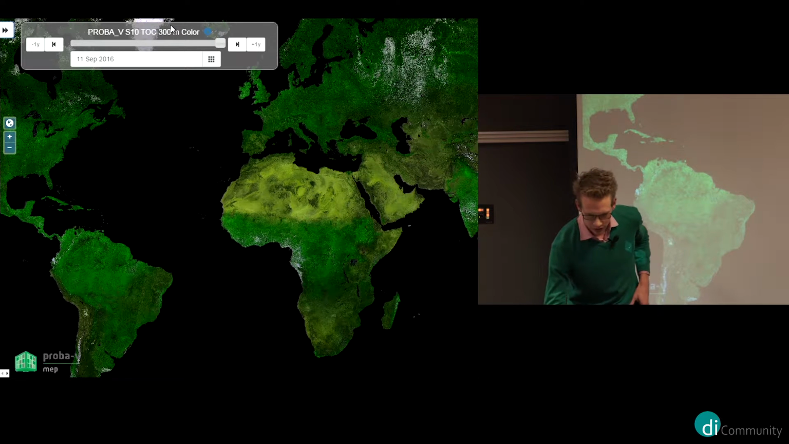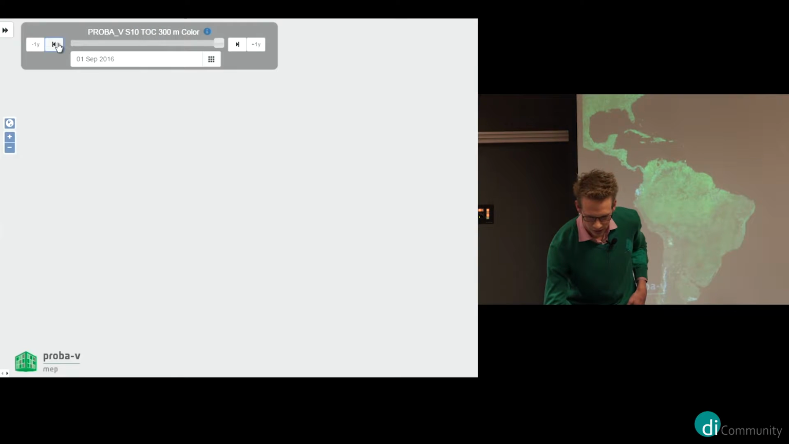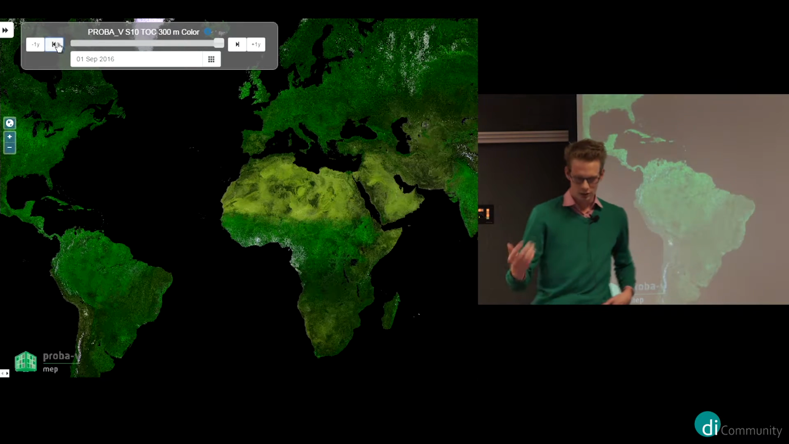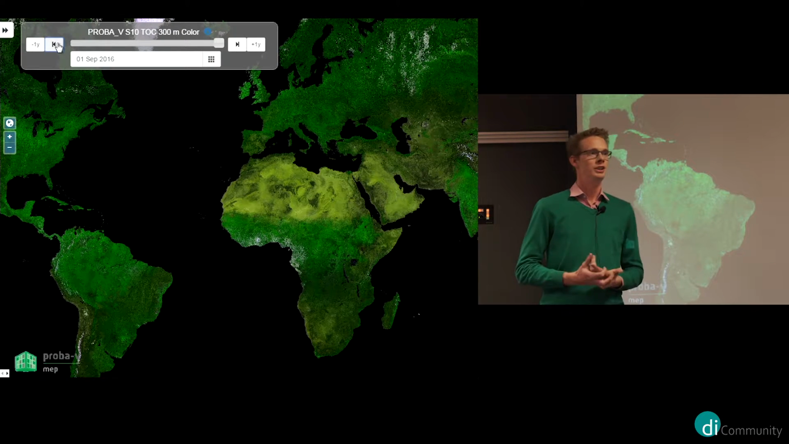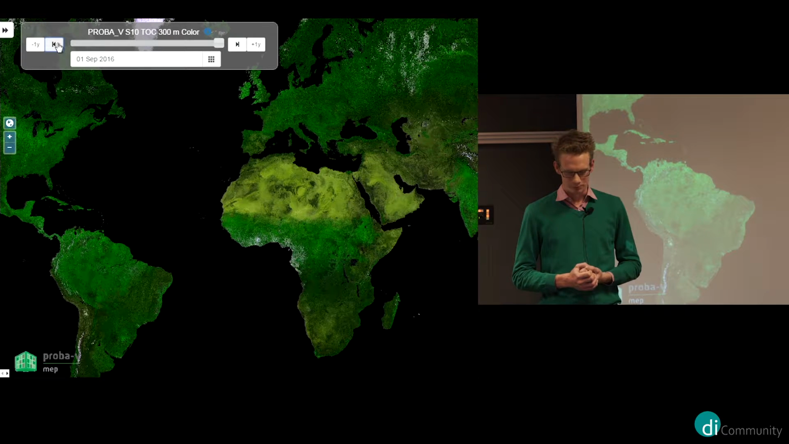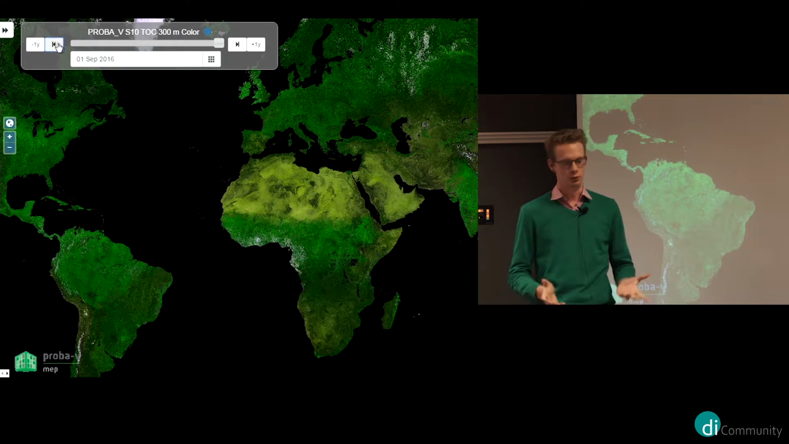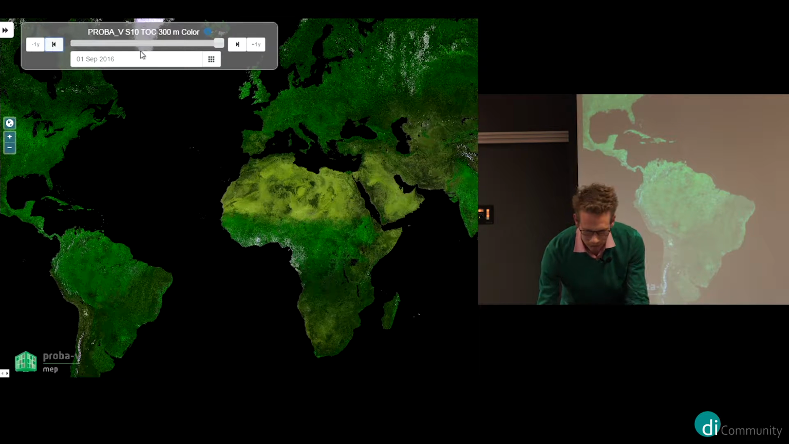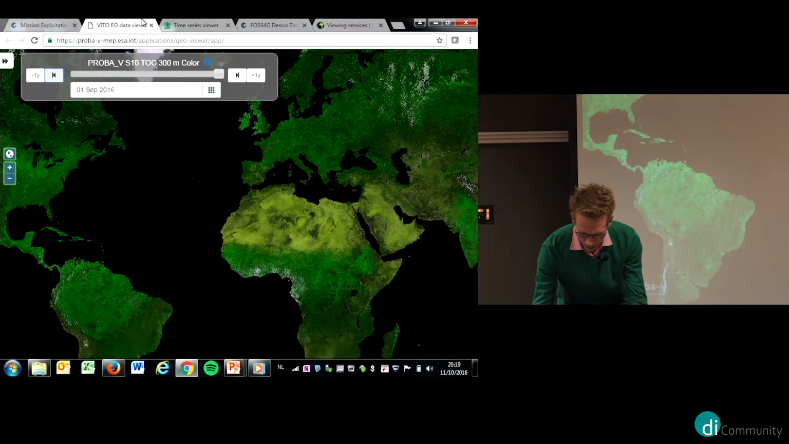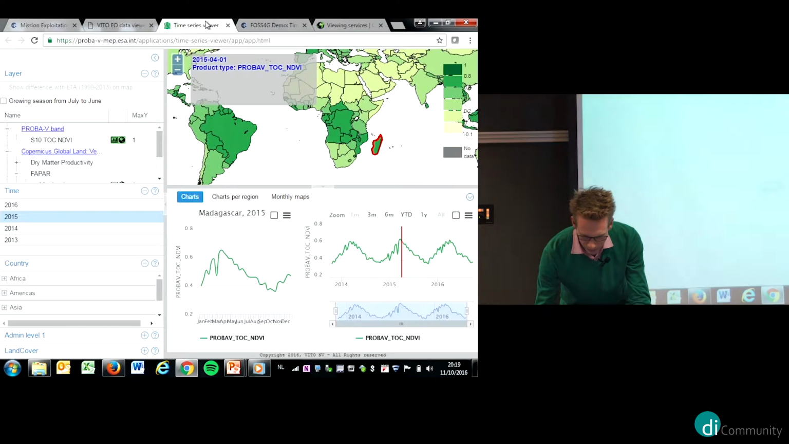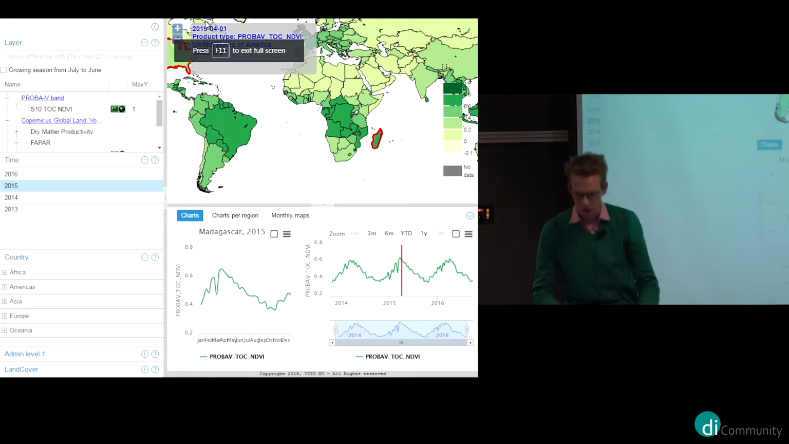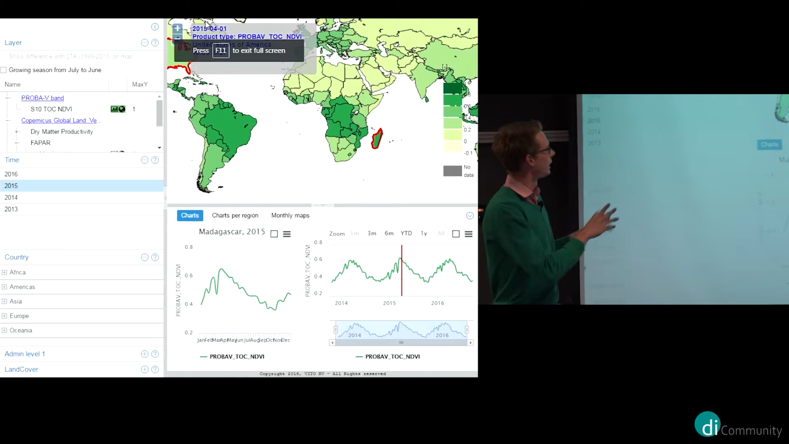Right here I can change time, of course, and the data will load. But of course, that is not how remote sensing people are working. What they actually do is they want to look at the time series. And for that, we have built another application, this one, which is more focused on those time series.